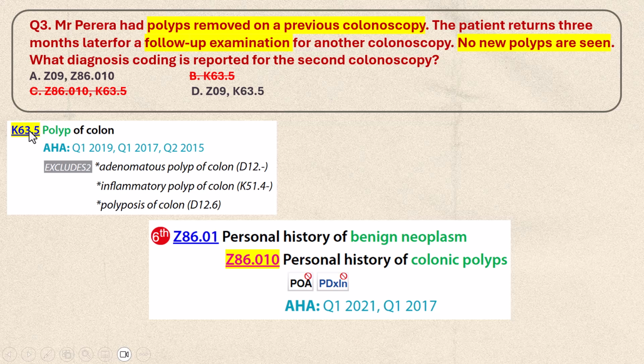So here we can check the K code, K63 and Z86. The K63.5 says polyp of colon and Z86.01 says personal history of benign neoplasm and Z86.010 says personal history of colonic polyps. So this is a tricky part of the question. So here both the answers seem to be okay, correct. But in this case, Z86.01 personal history of benign neoplasm.